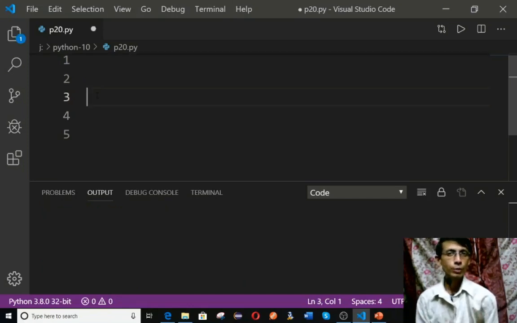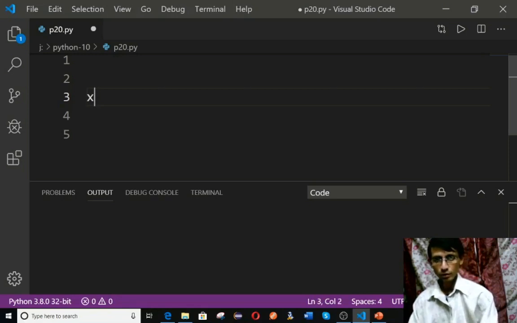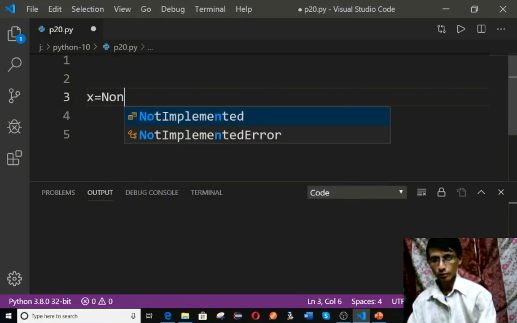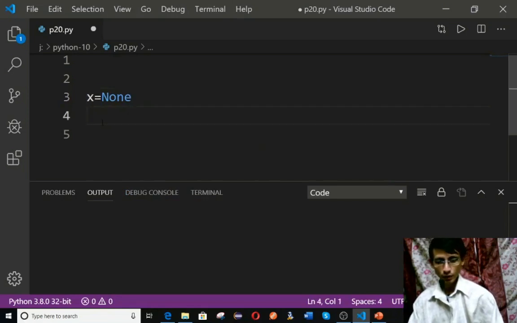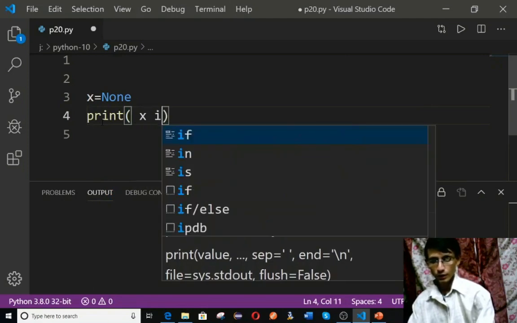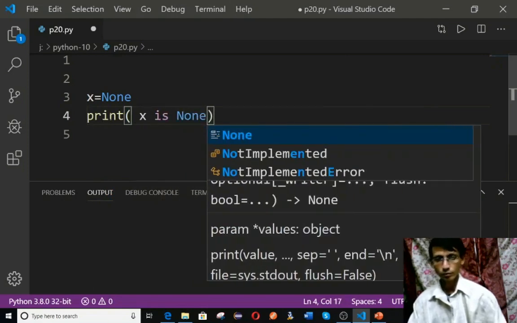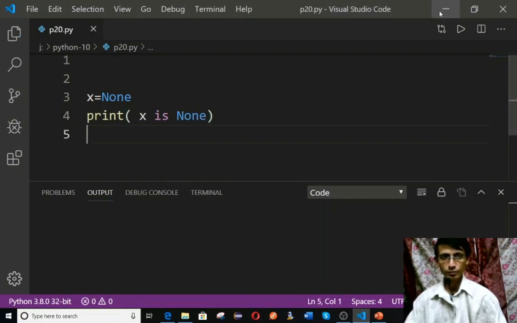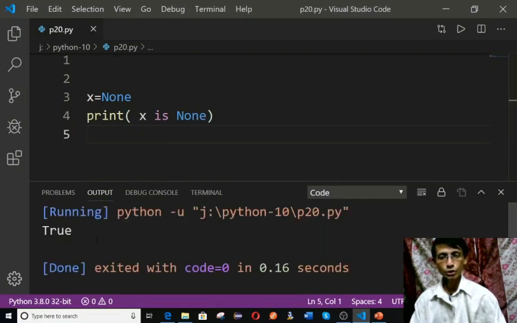And the last use of is operator is to compare an object with none. None is a built-in object in Python which represents null. Now let's see. For example, store none in X. Now type print and type X is none. Now let's run it. Now see, it is showing true. That is, we are comparing X with none. So these are all the use cases of is operator in Python.